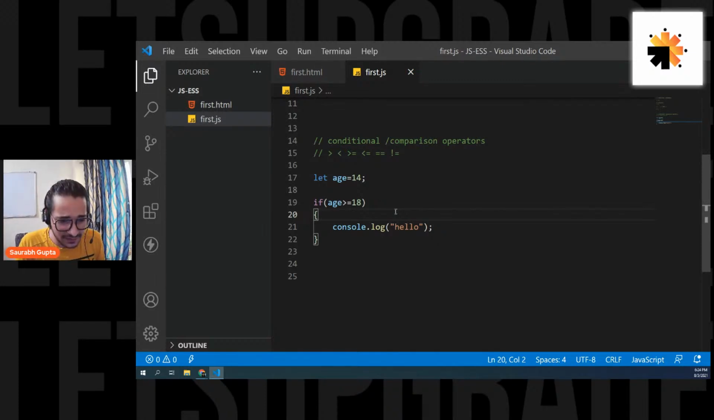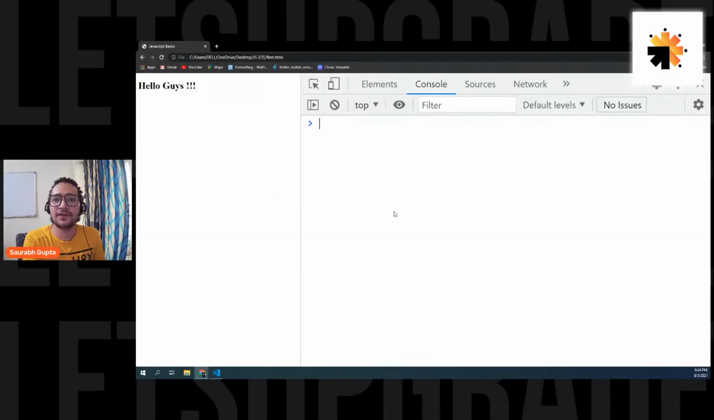Someone is saying true and everyone else is saying false. So exactly, Lucky, Jane, it's false, right? Because our age is 14, and we are checking if age is greater than or equal to 18. Now, you tell me, is 14 greater than or equal to 18? No, it's definitely false. Now let's see if it is false. Here we go. See, it is false and we are not getting hello.